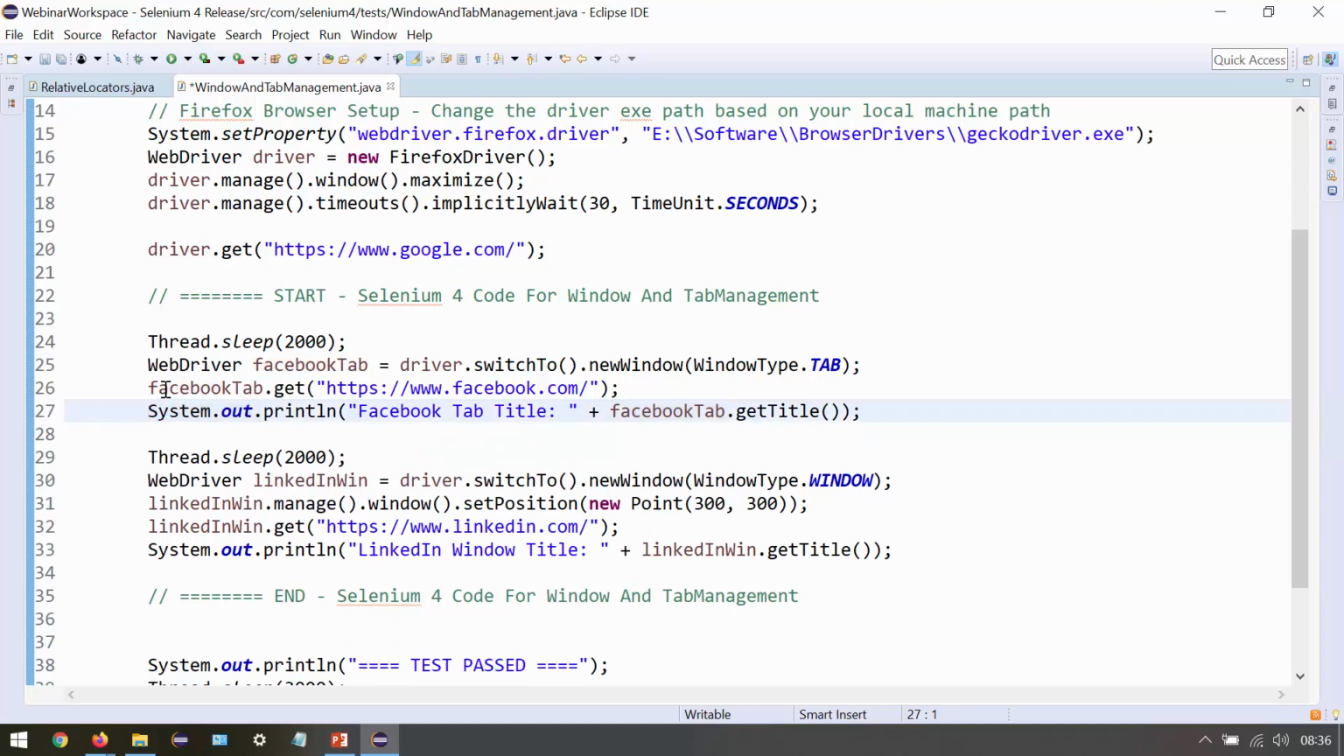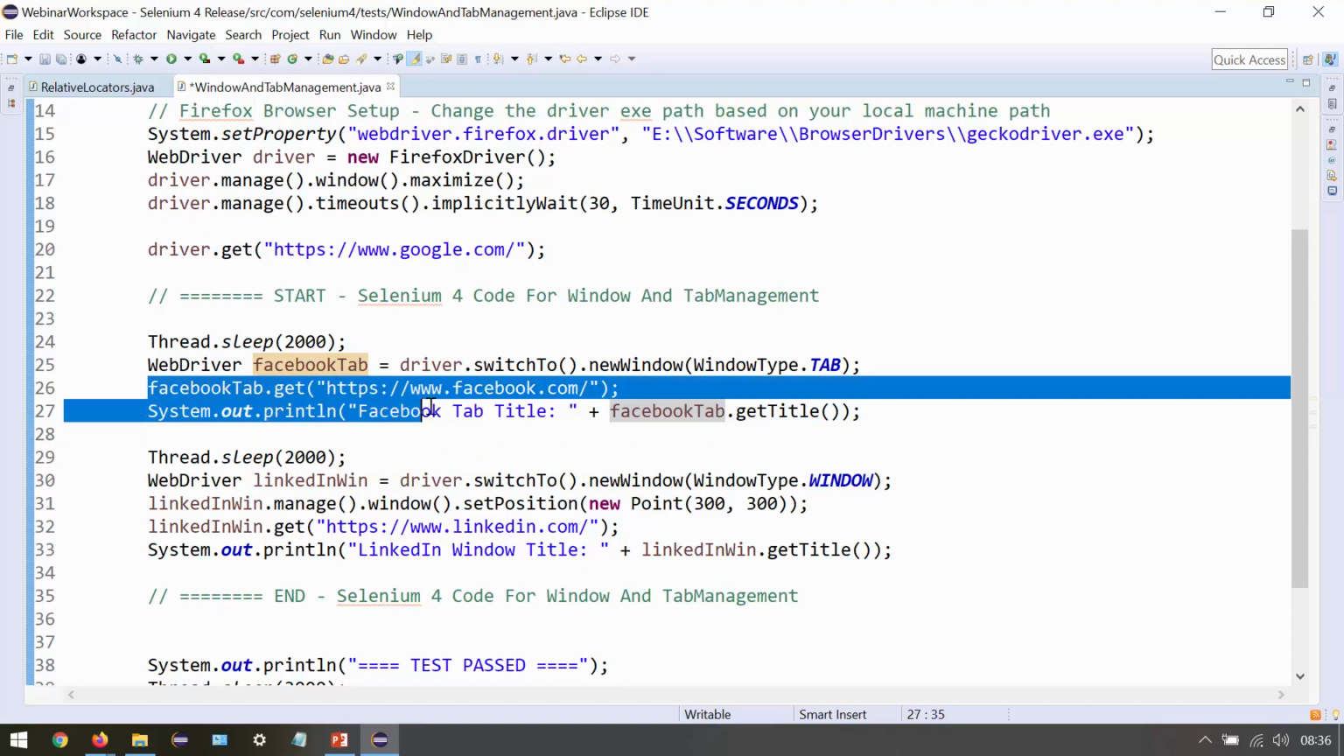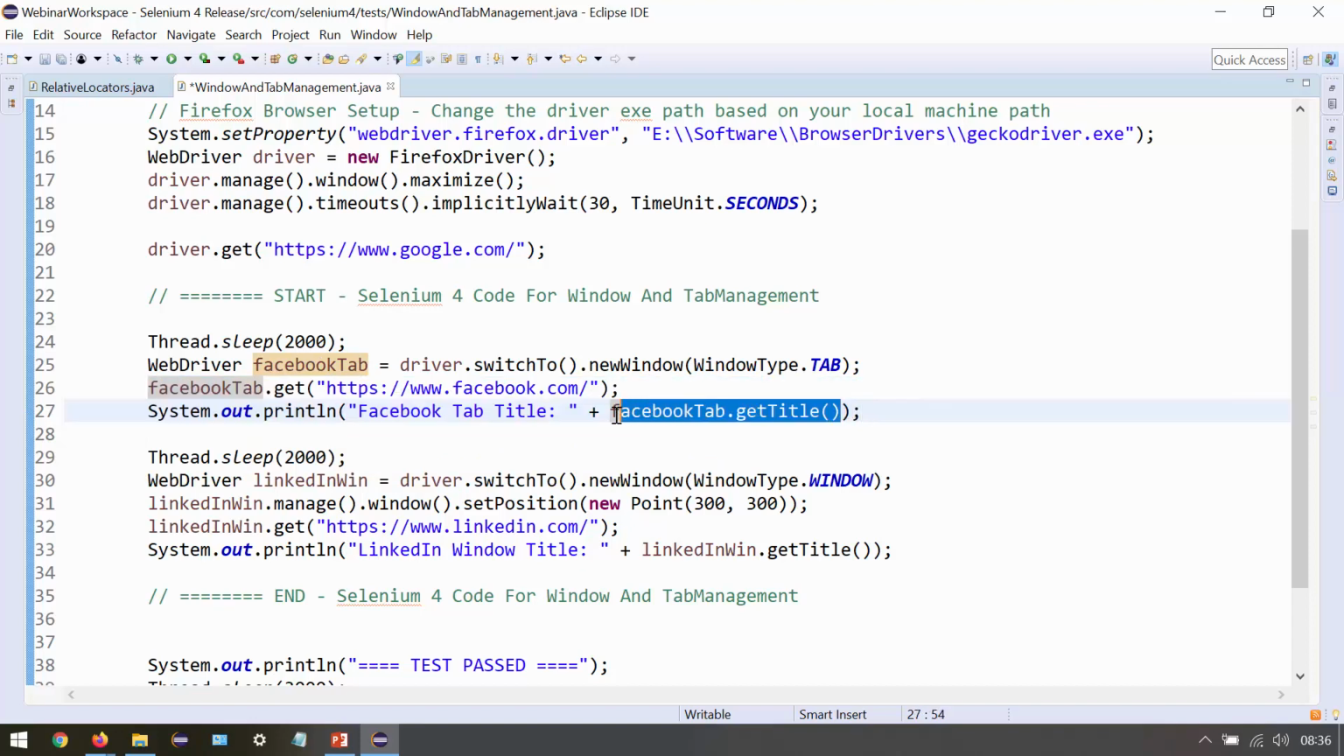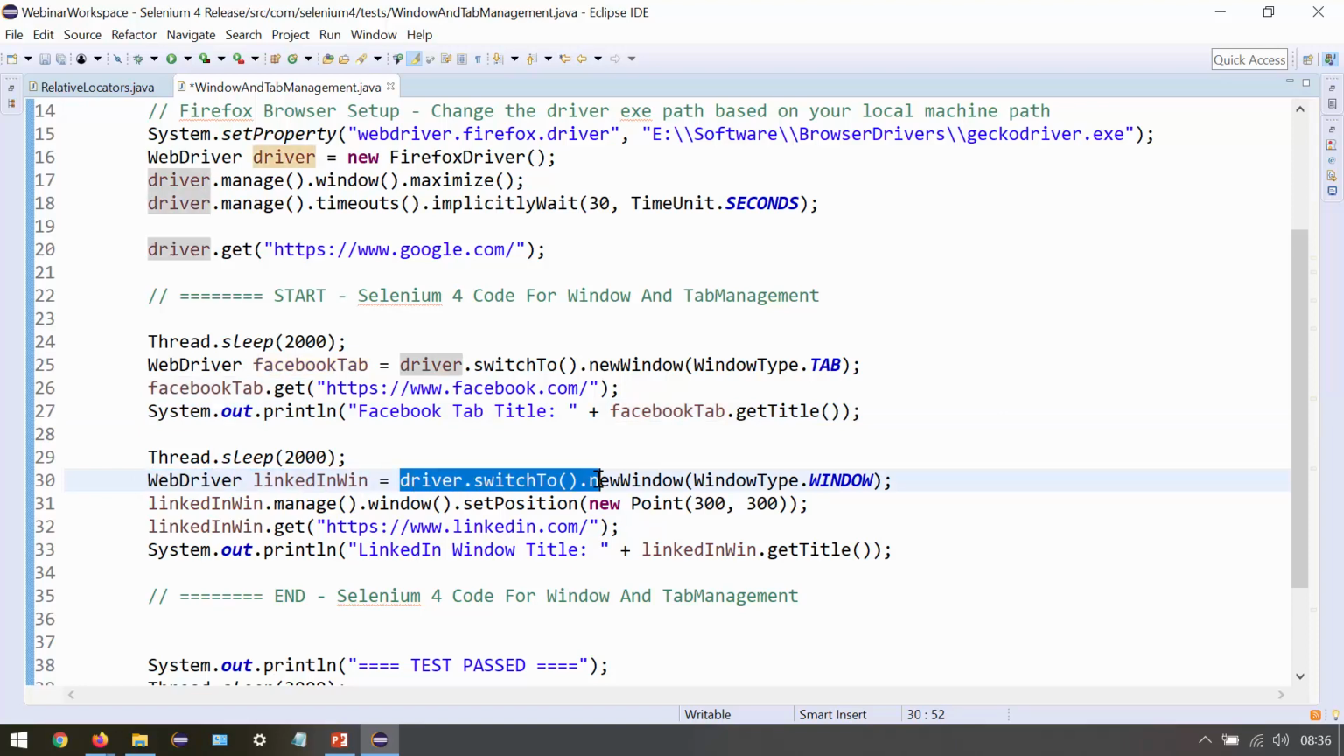So now we have like Facebook tab, that is WebDriver object. From that I'm opening facebook.com, then I'm getting a Facebook title, so get title. Then again I'm opening a new window, so I'm saying that WebDriver LinkedIn window equal to driver.switchTo().newWindow(WindowType.WINDOW).